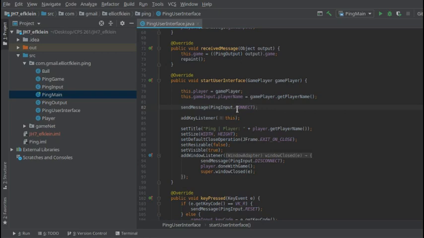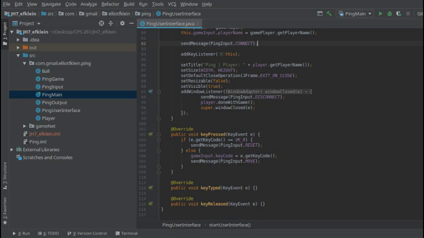It sends a connecting message to the control so that it can add a new player to the model. And then it initializes all the Windows stuff. And then once we have a key press, it goes to key pressed. If the key pressed was R, then we send a reset message because that's how we restart the game. But otherwise, we just send a move message over to the Ping game. I'll show you where that's received.